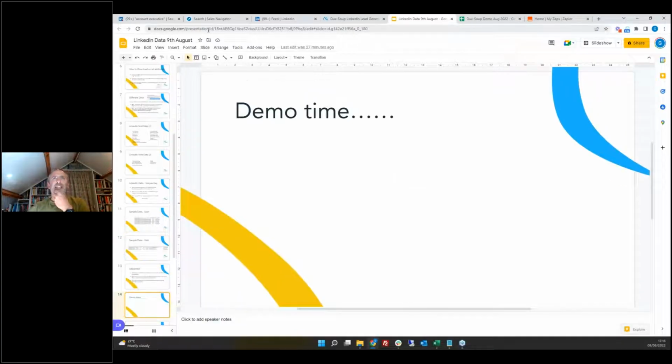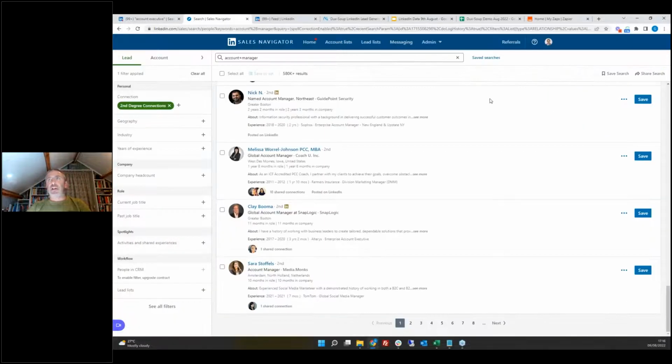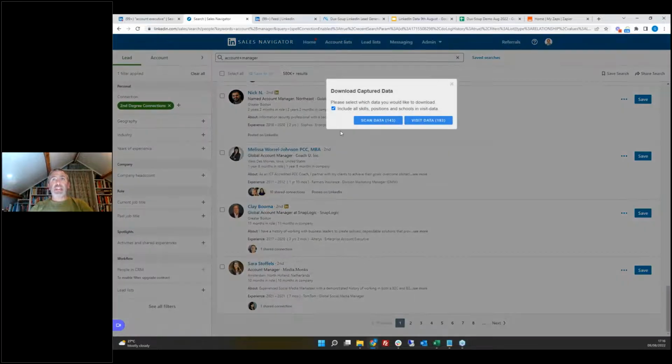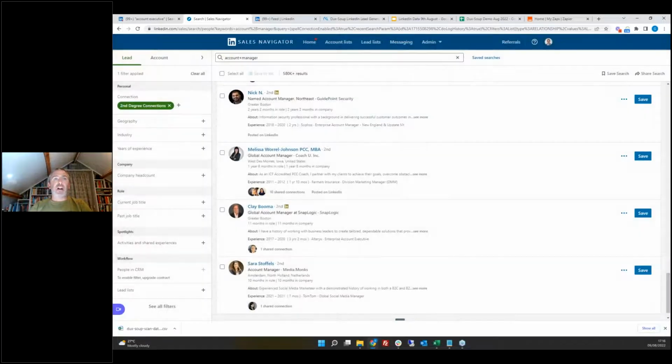Right, enough of me talking without demonstrating. Let's actually show you something tangible. So here I've got a search results within Sales Navigator, and if I click on my Dux-Soup icon and go to my download data button, we can see I've got scan data and visit data that I can open. If I download the scan data file, you'd normally open this correctly. I'm going to do this quick and dirty just so I can show you what the data looks like.